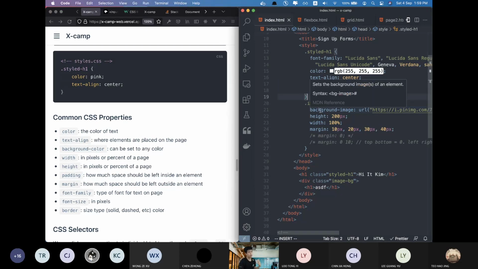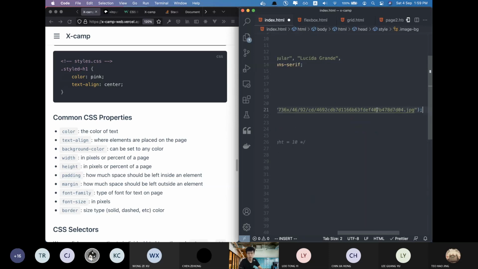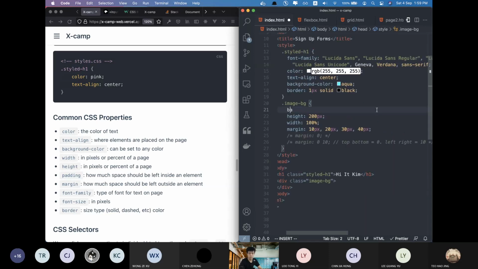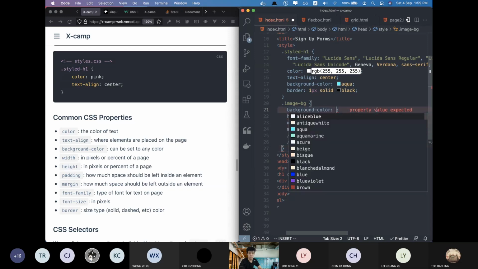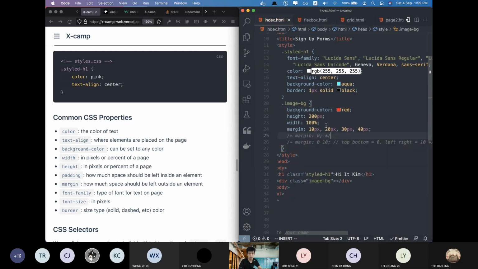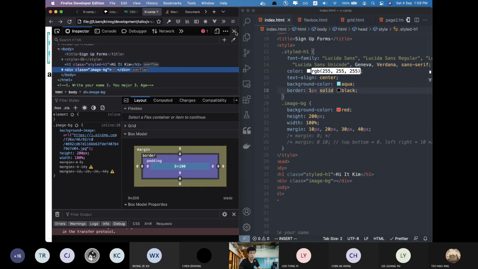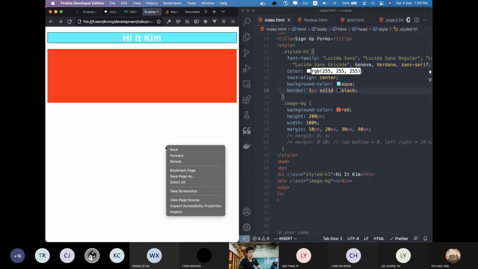And now let's talk about something we call width and height. I think width and height is very simple. It's basically you set the width and the height of your element itself.